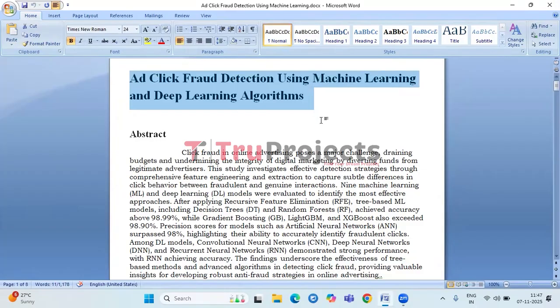Before getting into the video, let me give you a brief description about the project. It is a modern approach to identify and prevent fake clicks on online advertisements. Ad click fraud happens when automated bots or malicious users repeatedly click on ads to generate false revenue or drain advertisement budgets. Traditional detection systems based on fixed rules often fail because fraudsters constantly change their techniques.